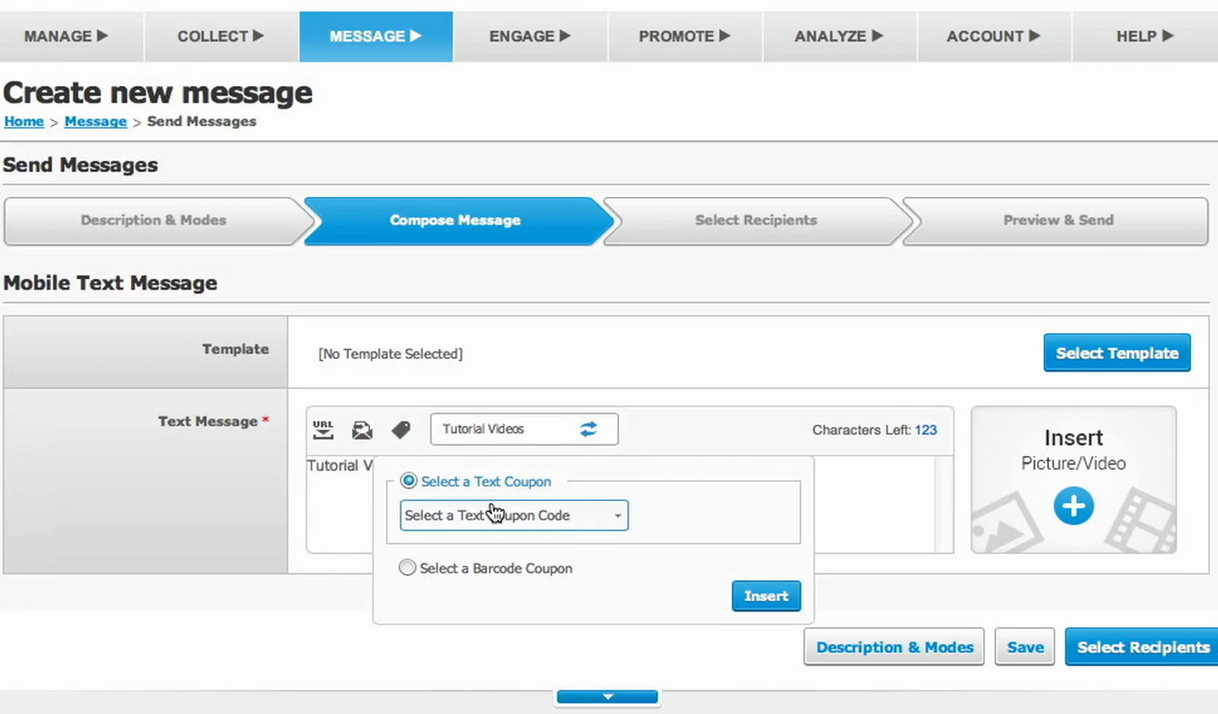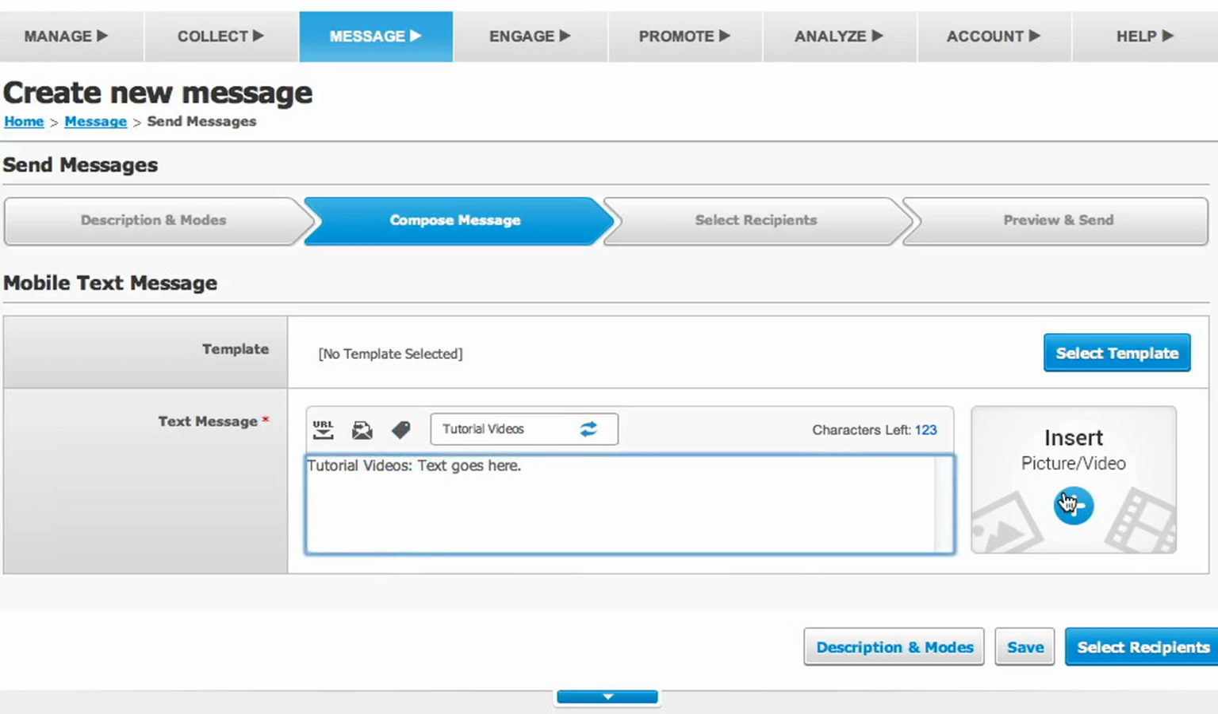When sending out a message, you also have the option to send out an MMS. An MMS is considered a photo or video, or a long message that goes over the character count. To insert a photo or video, simply click this box here. Please note that any MMS will come from the short code 76000.